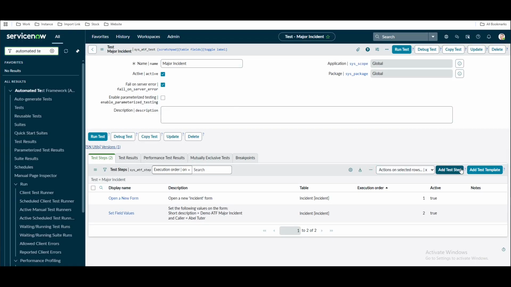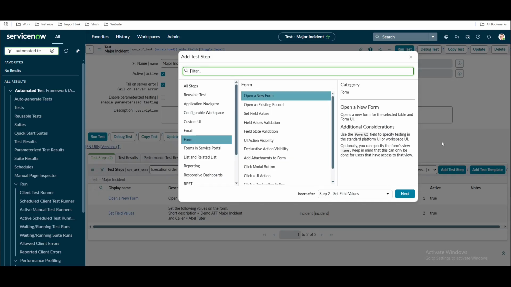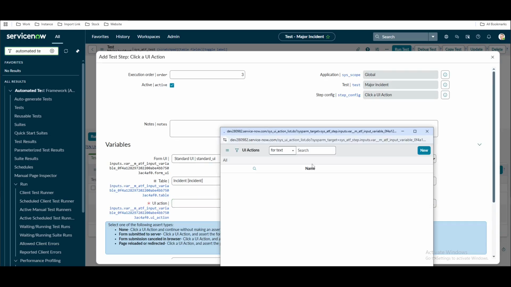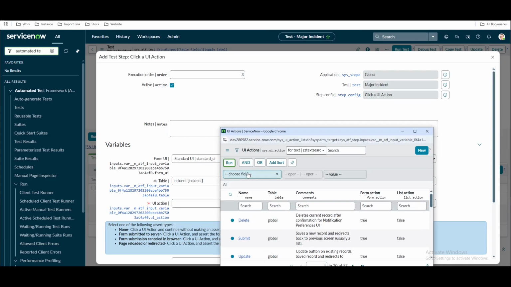The submit button is here. We'll get this submit button sysID. We'll copy this sysID and go here and then click add test steps. And then here we'll click this UI action called submit button. So here we'll open this UI action and then I'll put that sysID equal to the sysID I have received now and then run that.